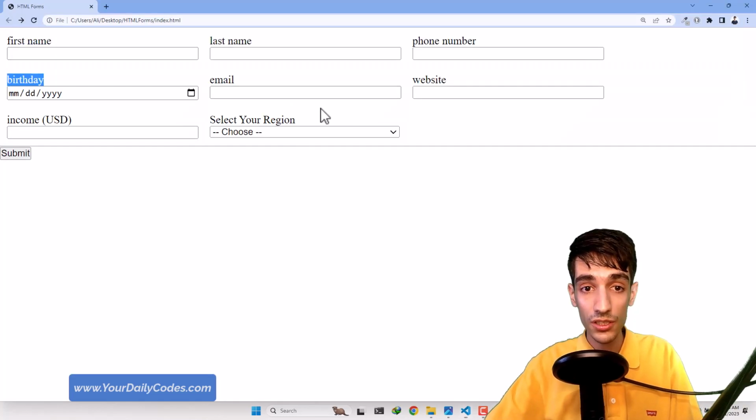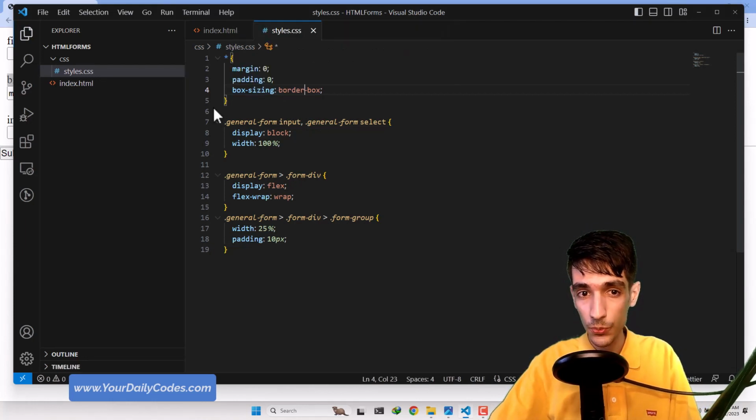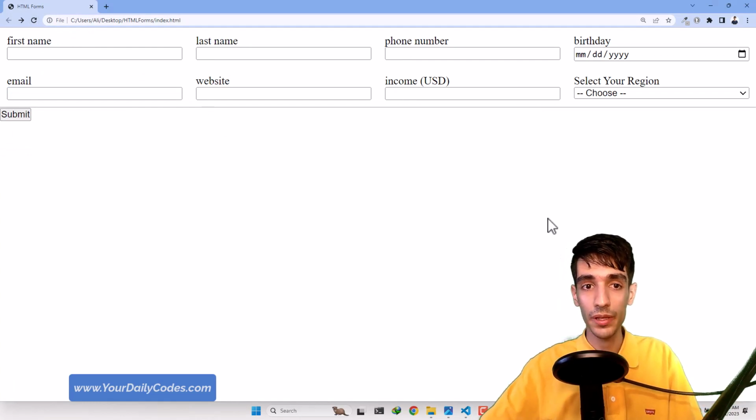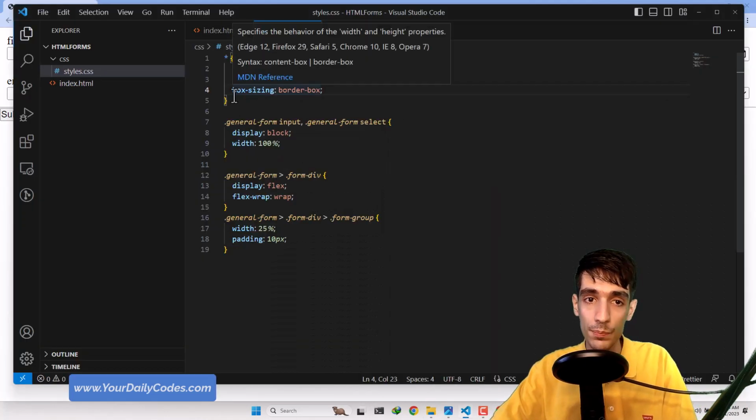So this is some kind of advanced topic. Many people don't know this box sizing. That's why I am covering it in depth, and I actually spent so much time explaining this. So now everything is fixed. We have this box sizing here.